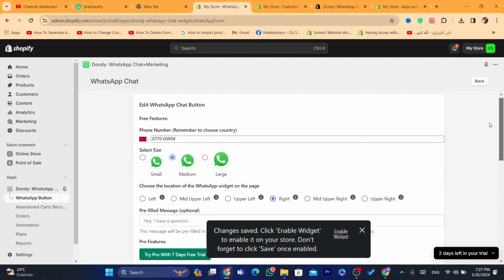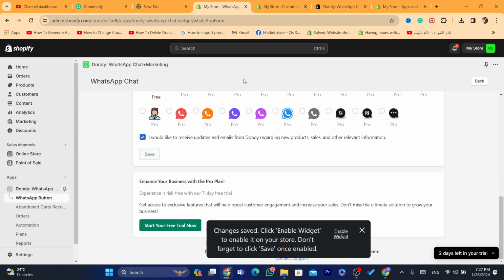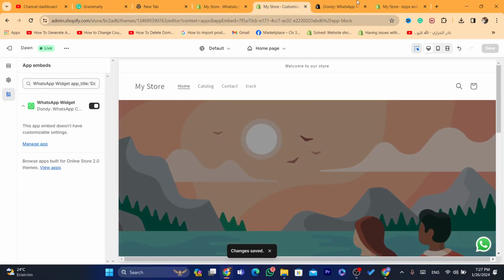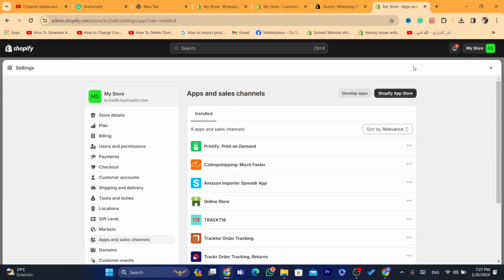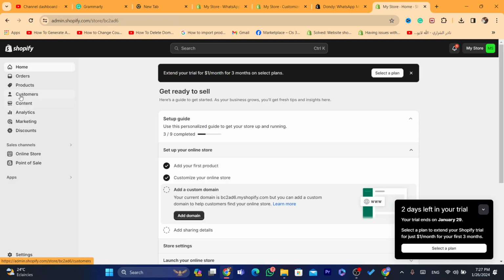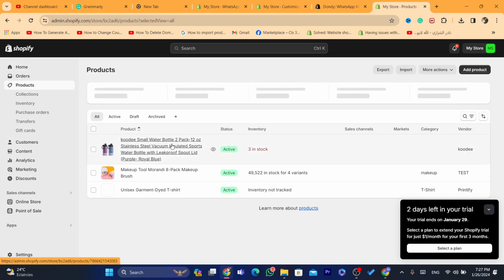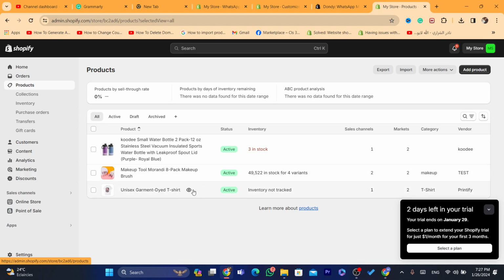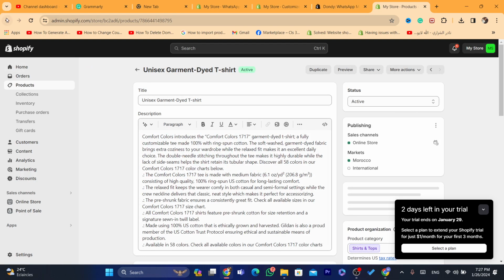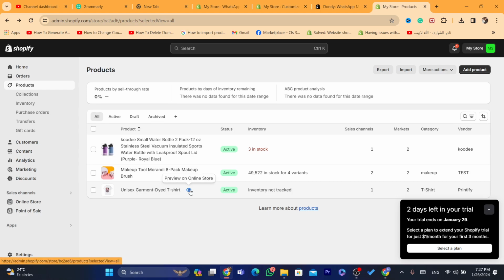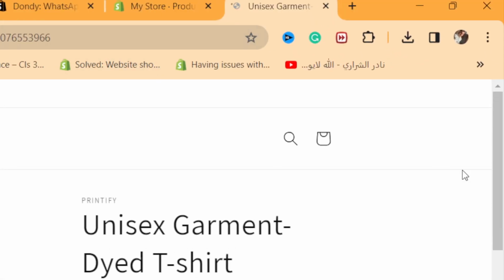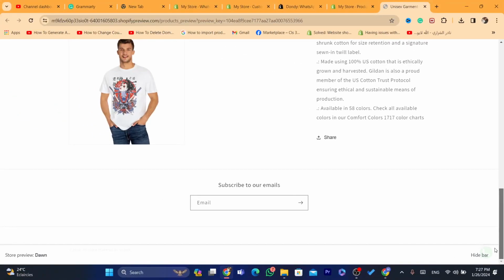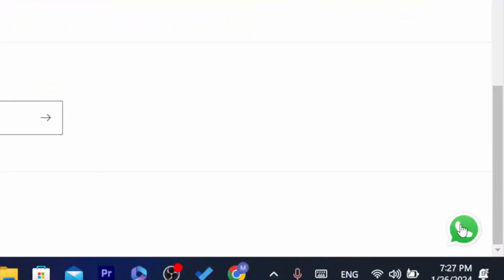All right, now after you enable the WhatsApp widget, I'm going to go to my Shopify store and see if I can see the WhatsApp button there. I'm going to check this right now, and then I will show you guys how it looks. I'm going to scroll down. Okay, this is the WhatsApp button. As you can see, I'm going to hide this bar. As you can see, this is the WhatsApp button.